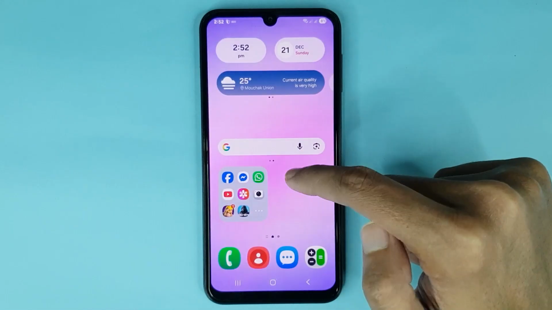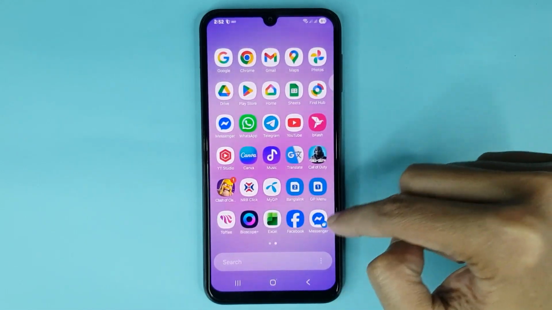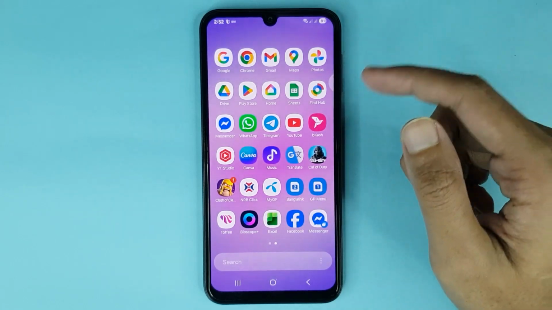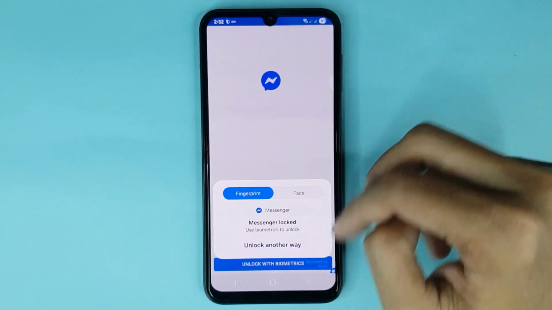Now if I go to app screen and here it is. You can see in my phone dual messenger has been installed successfully. So just open it and here it is.